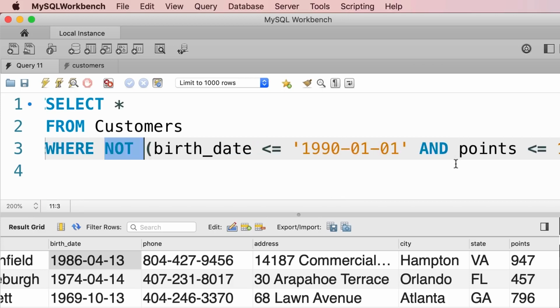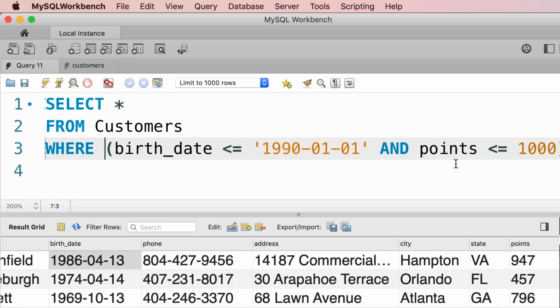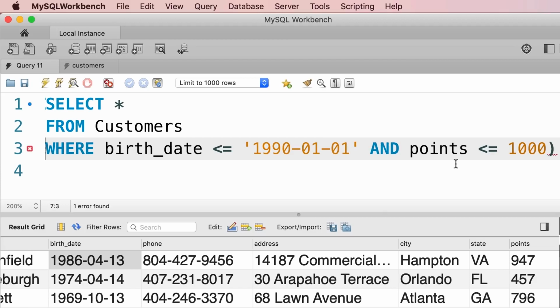Now we can remove the not operator to simplify this. We don't need parentheses anymore because we only have 2 conditions that are combined with an and. Here's the result. As you can see, this is much easier to read and understand. People who were born before this date and they have less than 1,000 points.